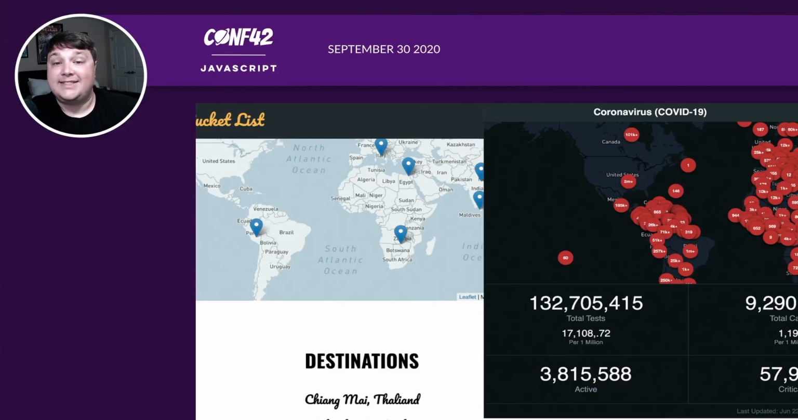I also have a few other guides available, like you can create a travel bucket list, or you can create a stats dashboard for the COVID-19 pandemic. I'll include the links to those in my talk notes as well.